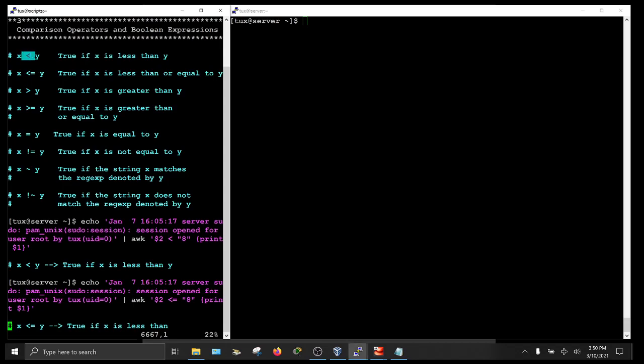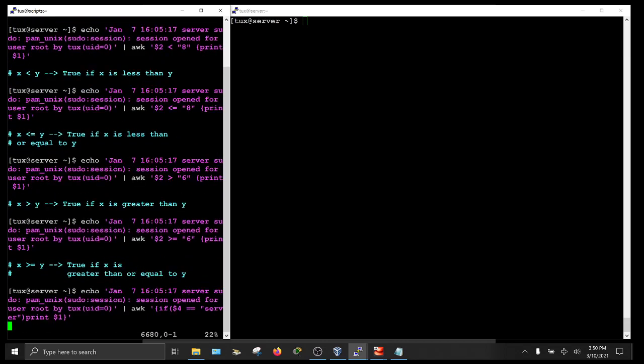So we have less than or equal to, greater than or equal to, not equal to, matches regular expression, does not match regular expression. So let's move on to the first example.